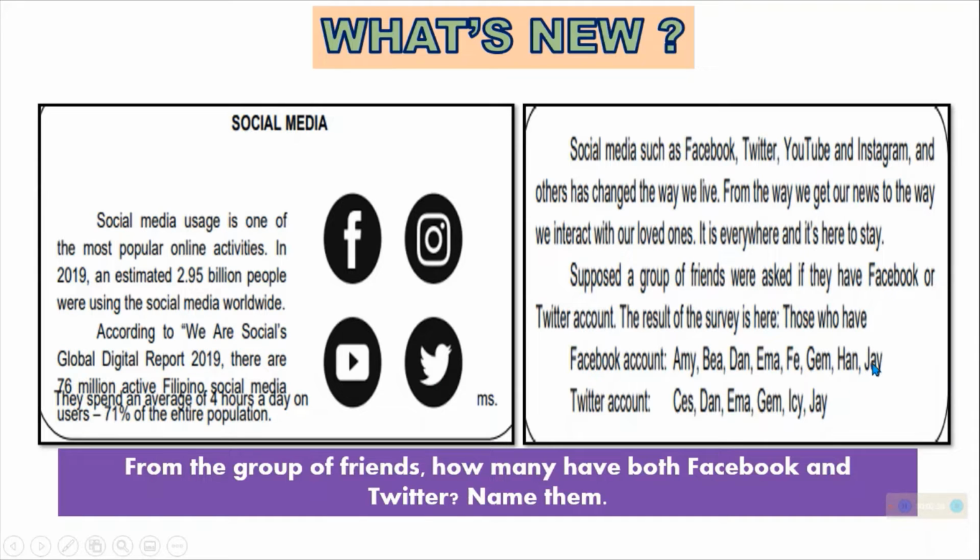So, kung makikita ninyo dito, sila yung may Facebook at sila yung may Twitter. So, ilan lahat ang may Facebook at Twitter? So, si Ami, walang Twitter, pero may Facebook. Si Bea, walang Twitter, pero may Facebook. Si Dan, may Facebook and Twitter. So, isa na yon. Emma has Facebook and also Twitter.